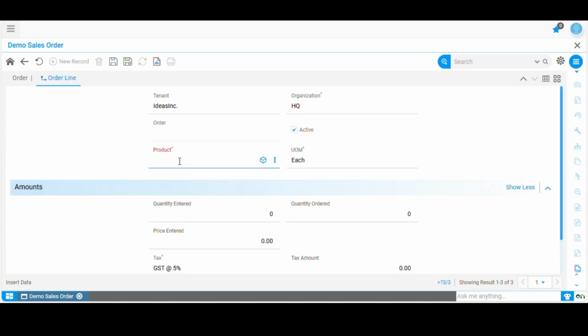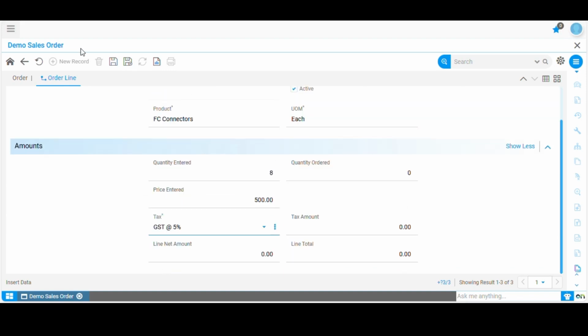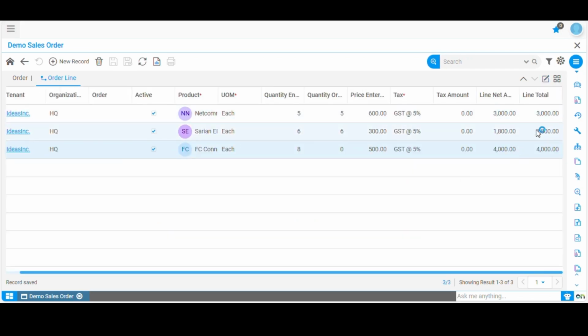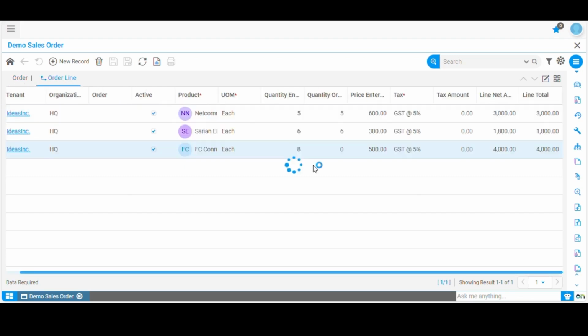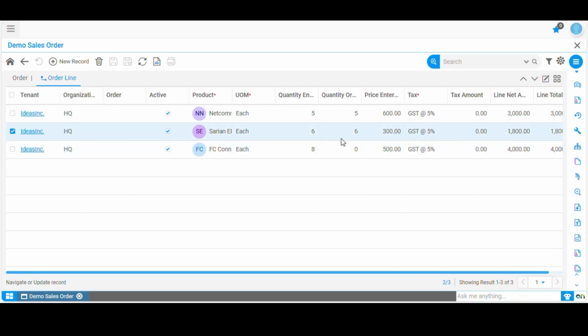If I create one more record here, for example, any FC connectors, with a quantity of 8 and an amount of 500, then when I save the record, this line total and line net amount will be calculated as 4,000, with 4,000, 3,000, and another line of 1,800. My total comes out to be 8,800. With the after delete logic that we have now written, if I delete one of the lines here, this 1,800, my total should now be 7,000 on the order header.